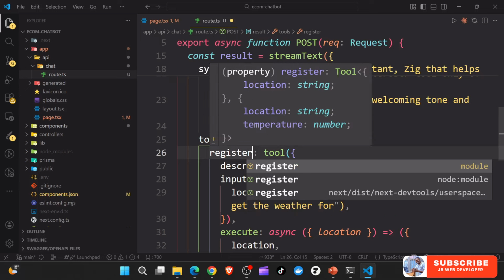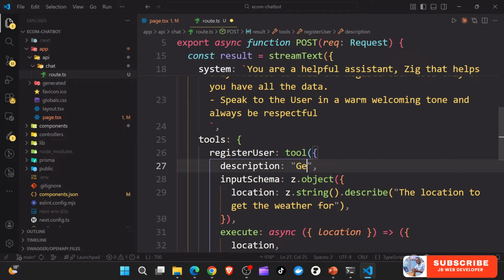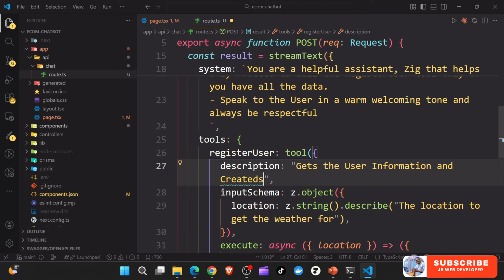You can call it any name you want, for example register user, but this name is going to be important. So this gets the user information and creates a user in the system.